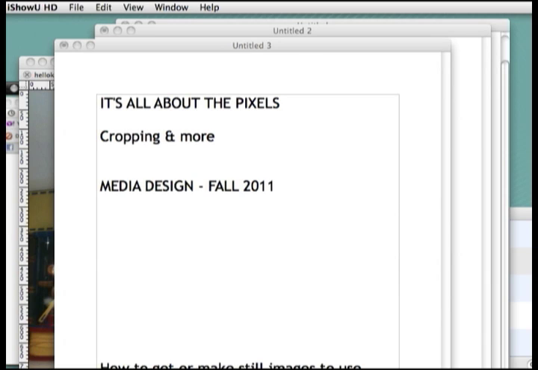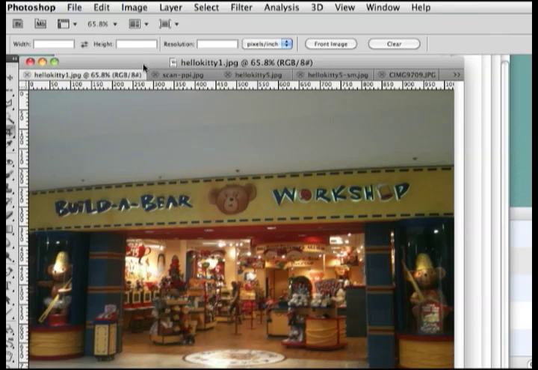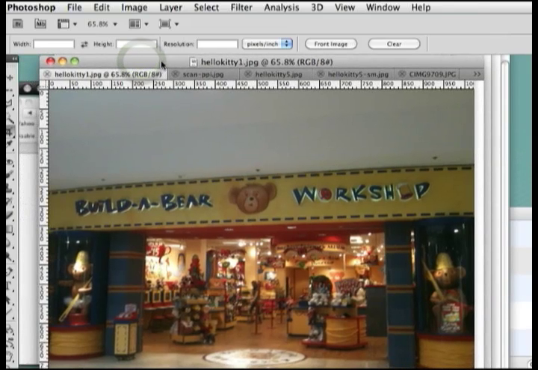So now that we've got some images to work with for our video project, I'm going to show you a couple of things in terms of how you can process them using Photoshop. There's many more things you could do with Photoshop, obviously, but these are the basics. So here's an image. If you remember, I had Hello Kitty 1, 2, 3, 4, 5. This is Hello Kitty 1.